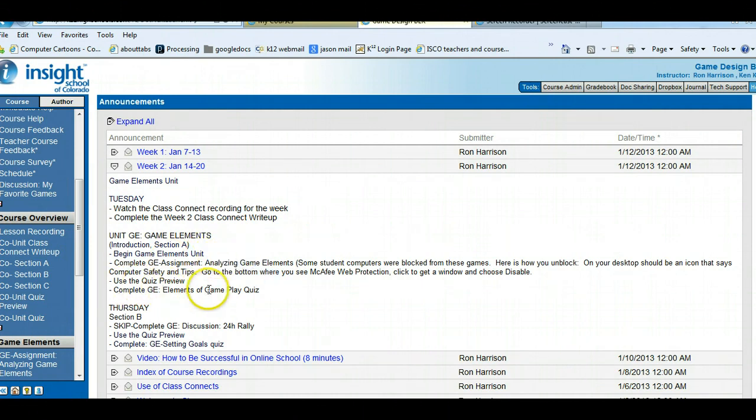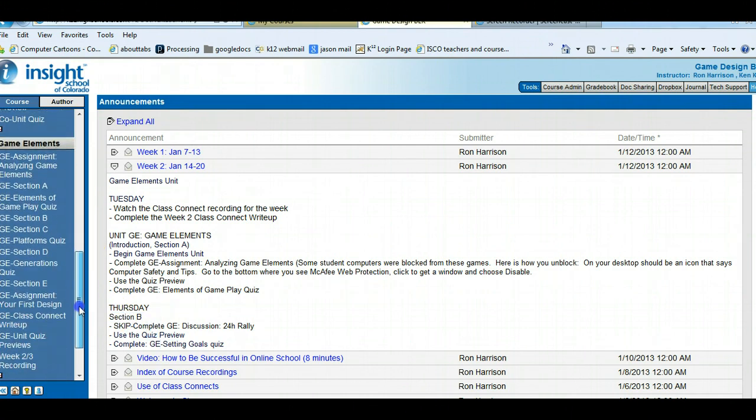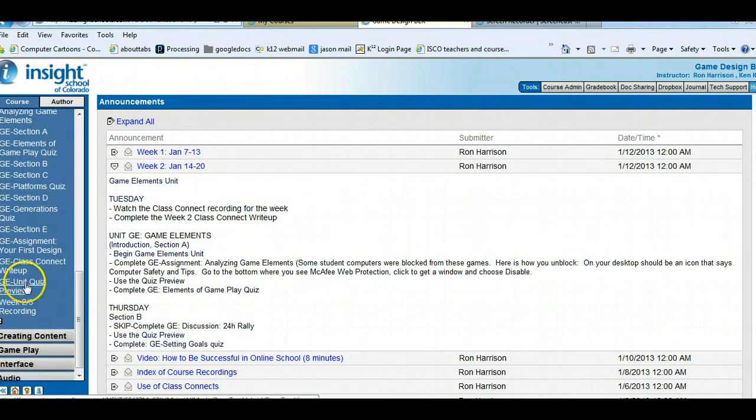Then you have a quiz, the gameplay quiz, and make sure you look at the quiz preview before that. Then for Thursday, you have the goal setting quiz. So you read through section B and then you have a goal setting quiz. And as far as the quizzes go, right here are the quiz previews for this whole unit. Quiz previews right there for you.